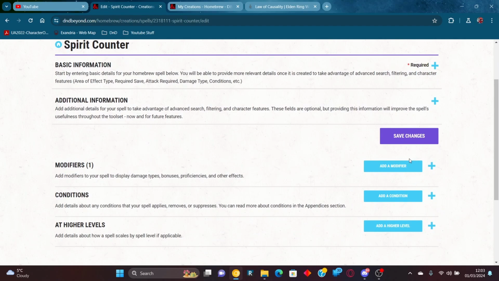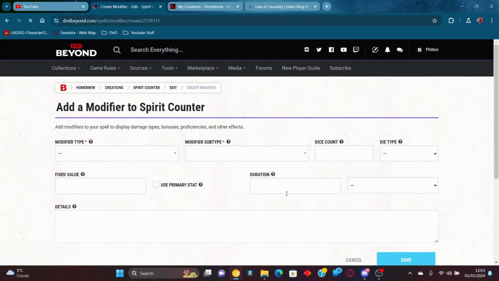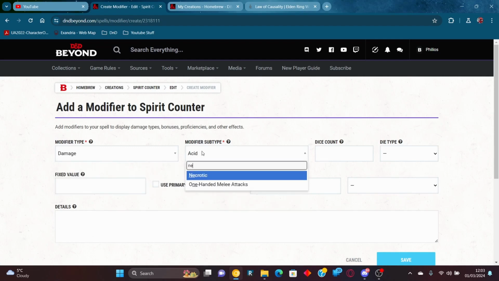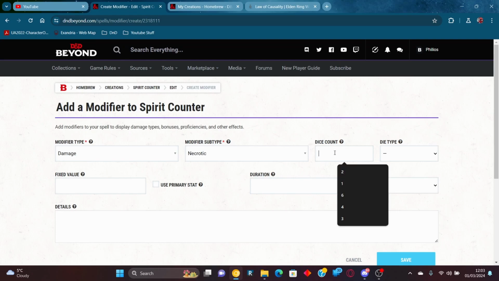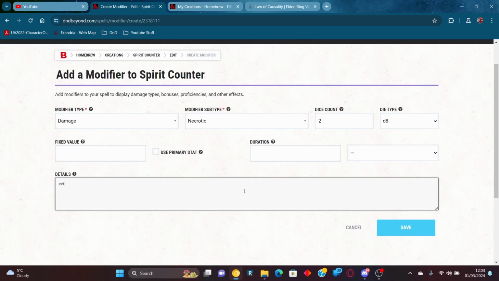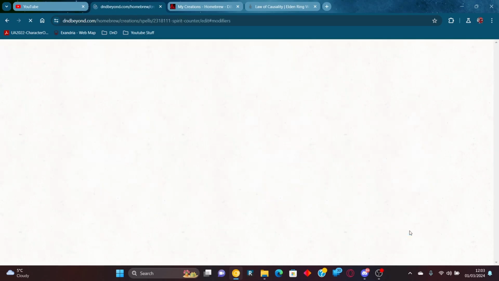Right, so now we'll do the same thing. We'll add a necrotic one. So damage, necrotic, to the 8, and we'll do evil aligned.